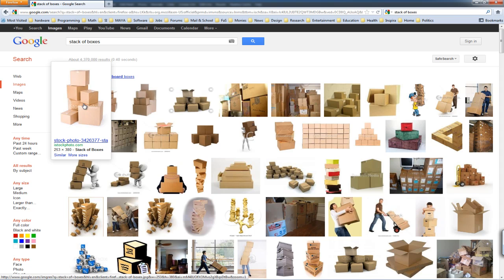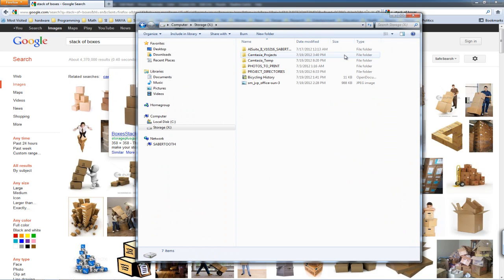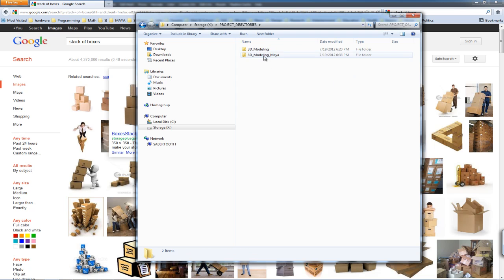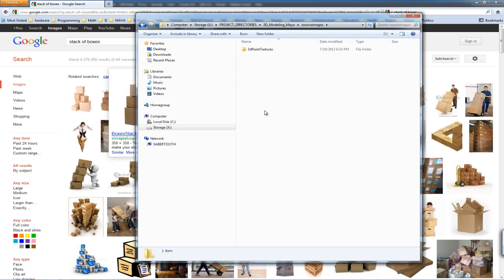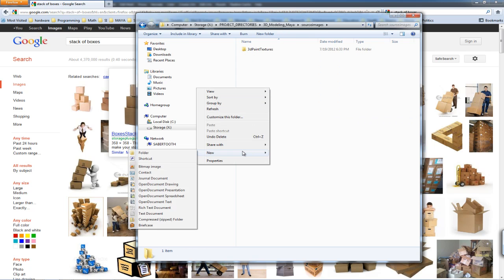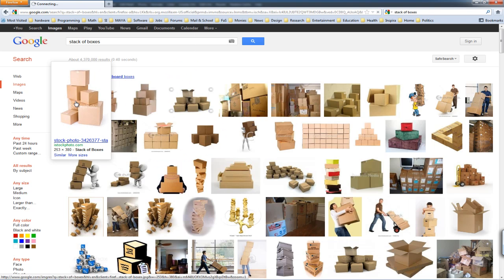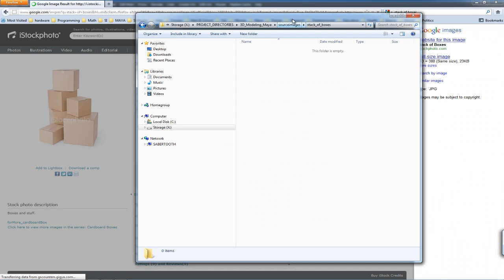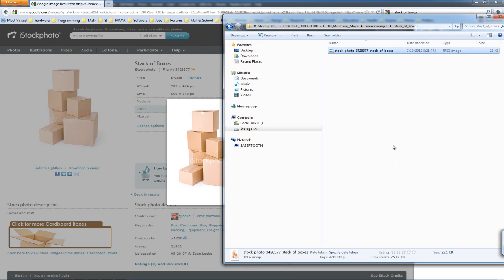So I'm going to hit Windows E and bring up a browser for me to go to my project directory on my X drive and modeling in Maya, and I want to bring this into my source images folder. I'm going to make a little subfolder right here, new folder, and I'm going to call this my stack of boxes reference, and I'm going to go inside there, pull up this reference, and then just drag and drop a copy right into that folder.